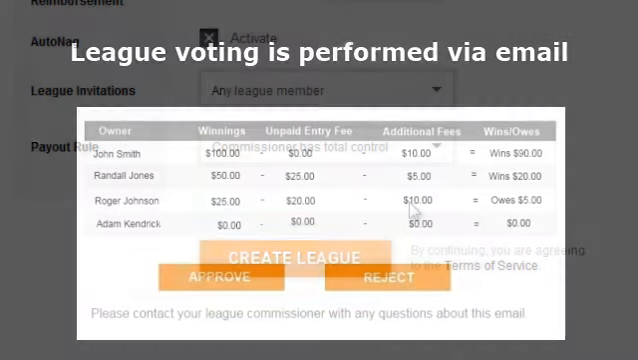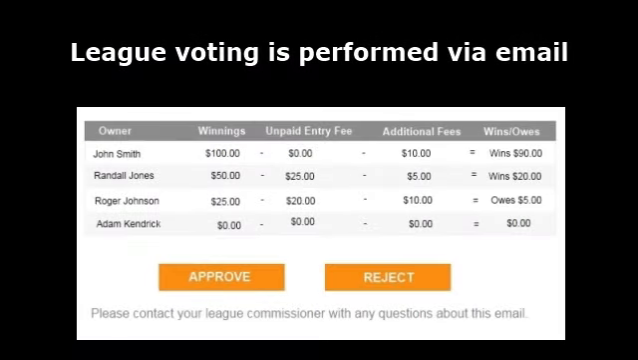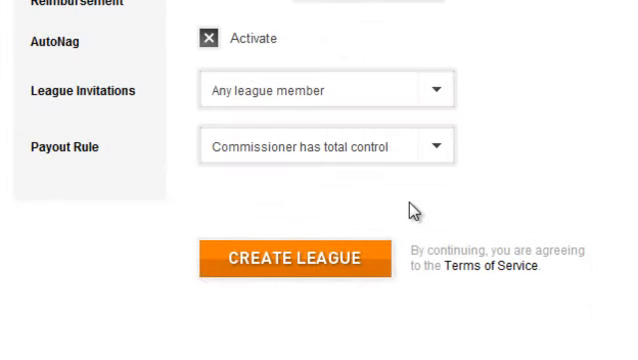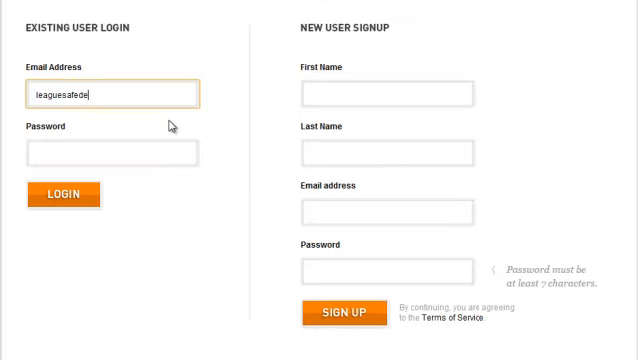For payout rules that require a league vote, all league members will be contacted via email to cast their vote on the proposed allocations. One final word of caution about selecting a payout rule. Once another league member makes a payment, your selected payout rule will be locked and cannot be edited. Now that you have entered all of your league settings, click on the Create League button to complete the first step of the process. If you are not already logged into the site, you will need to log into your existing LeagueSafe account or register a new account to save your progress.